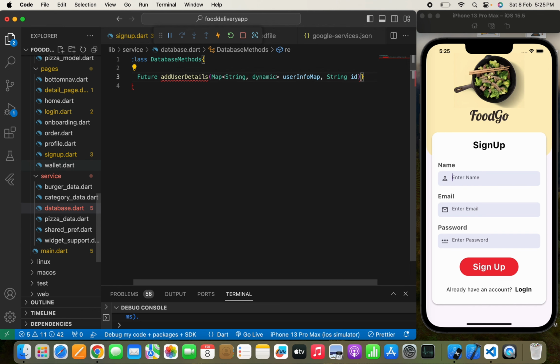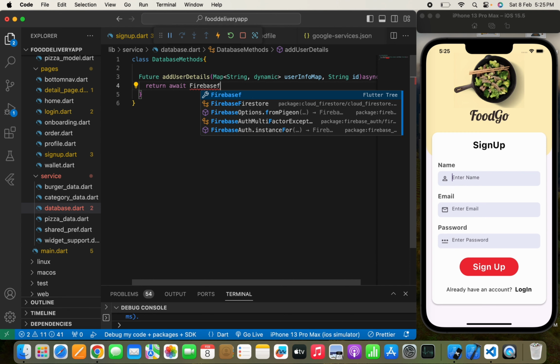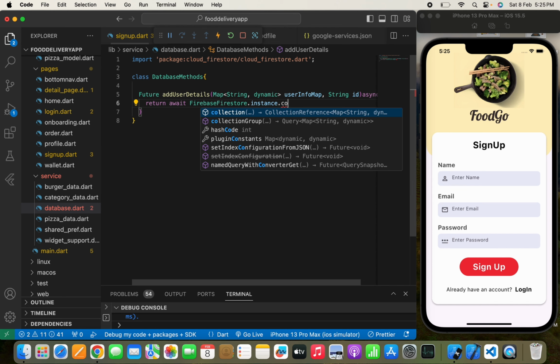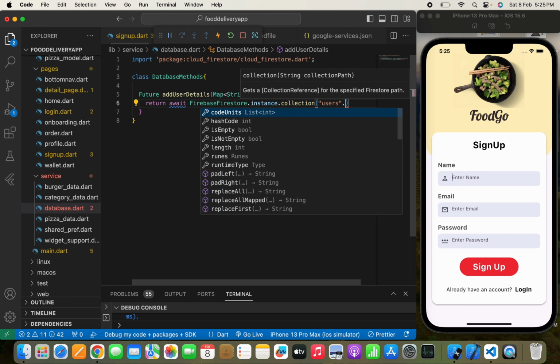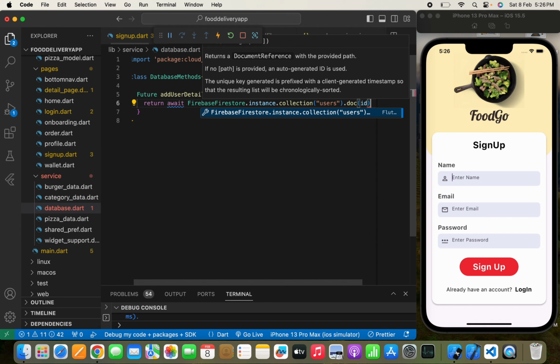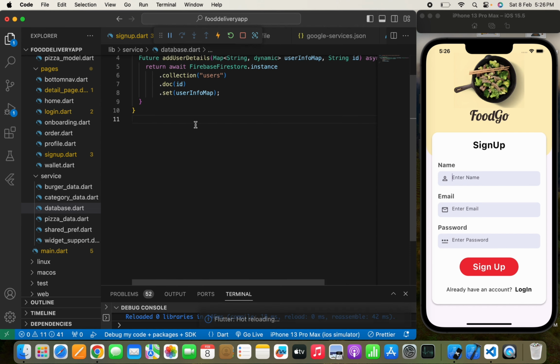So I'll just write return, so here I'll just pass this, and we'll just pass return. Now here I'm going to write a function, which is FirebaseFirestore.instance.collection. So I'm going to create one collection in Firebase, which will be the users collection, and in the doc ID, I'm going to simply pass the unique ID. So I'll pass doc id, and we are going to upload the user data through the set method. So I'll just write set(userInfoMap), something like this. Yeah, so this is the function that we have created.